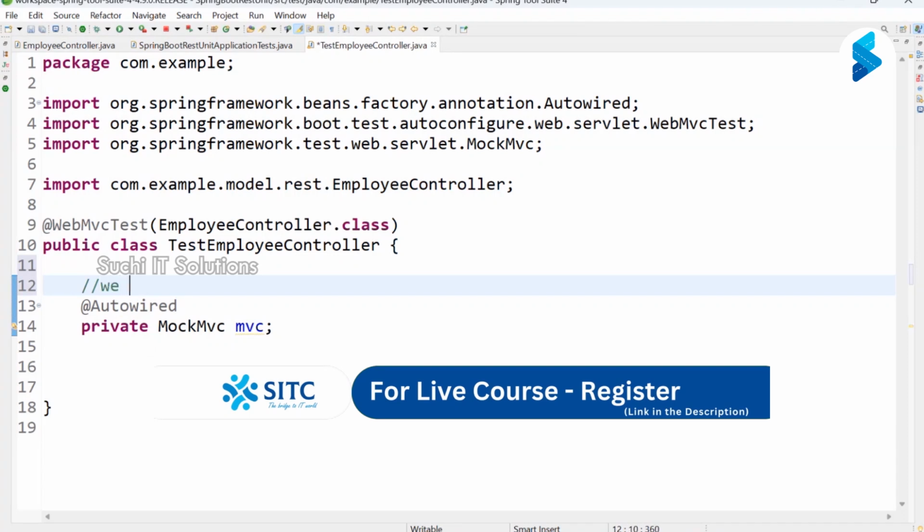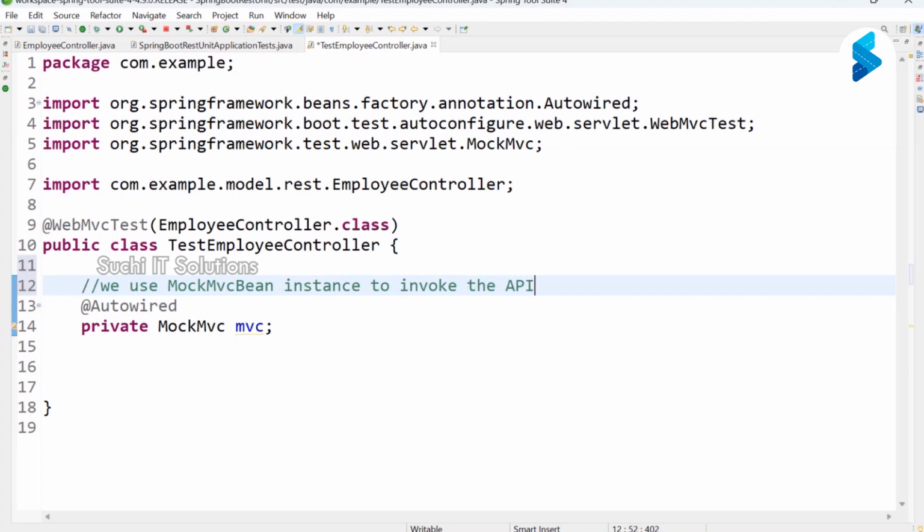We use the MockMvc bean instance to invoke the APIs and verify the results. Okay, now till now is clear.